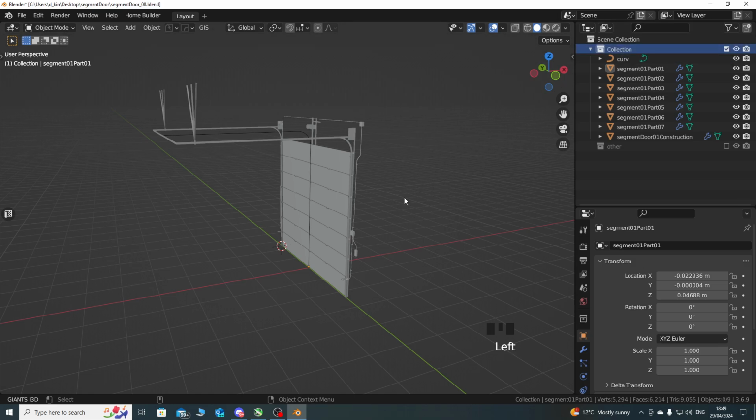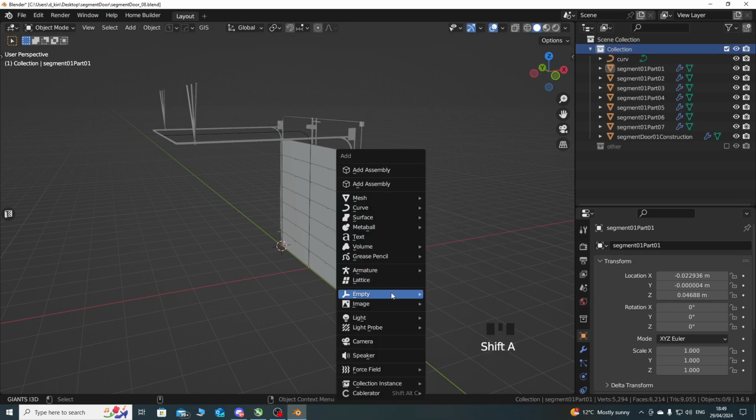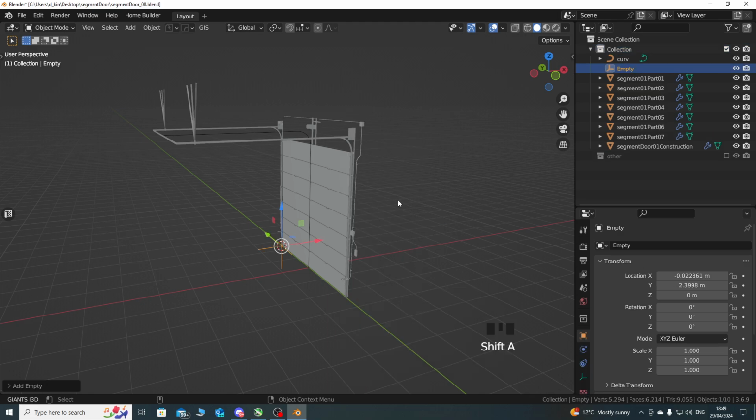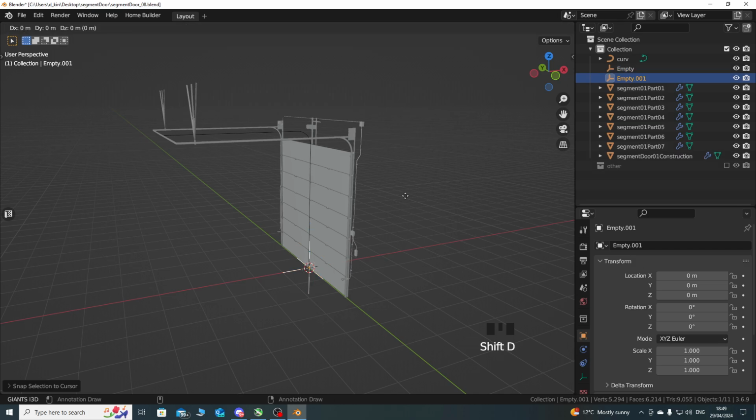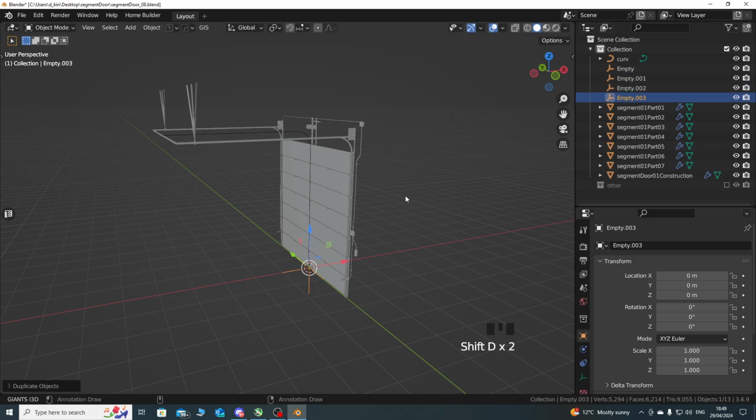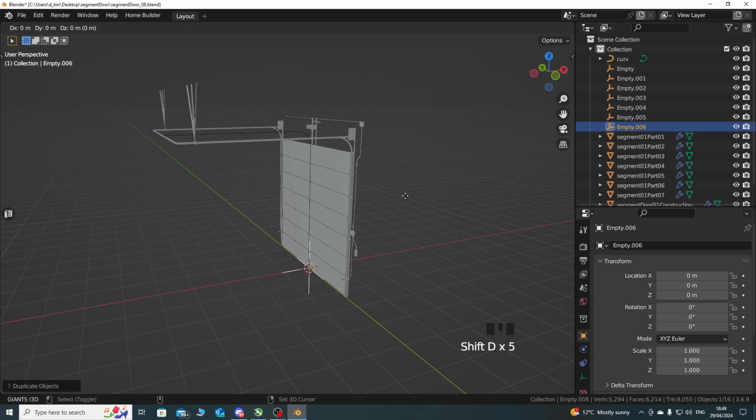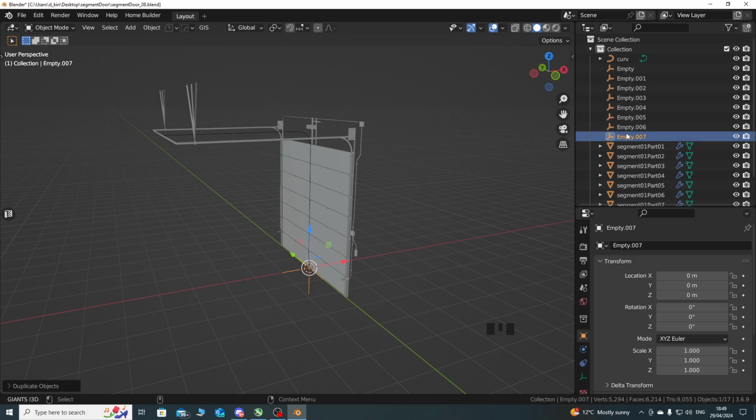I'm just going to select my collection, Shift A, empty, plane axes, and I want to put that on the center. So let's do Shift S to origin, Shift S, selected to cursor. And I'm just going to do Shift D, right click to cancel the move, and I'm going to do that until I get as many as I need here. So I want 8 in total. So 0 to 8, or 0 to 7 I should say, which is fine, which gives me 8.